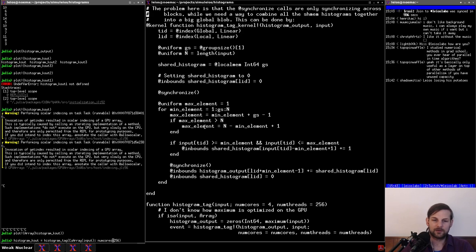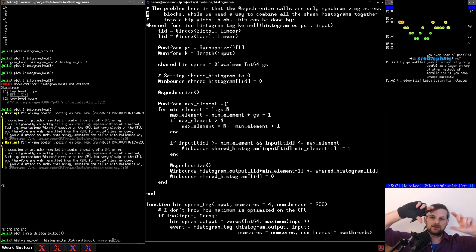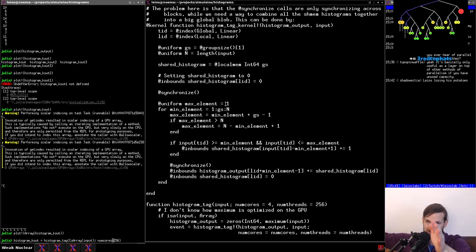Okay, so here's what we're going to do. We say for min element in 1 to group size n. The idea here is essentially if we have a group size of 256, then we're going to try to deal with 256 elements at a time. So if we have 1024 elements, we're going to grab the first 256 and then the next 256 and the next 256.